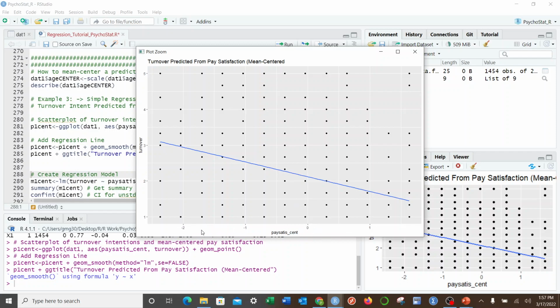Now if we look at our scale for pay satisfaction centered, it ranges from -2 to +2, and the mean is 0, whereas before it ranged from 1 to 5 because that's how it was originally measured. So I just wanted to give you a visual demonstration of what mean centering looks like. It doesn't change the relationship between these variables. It just changes the scale that pay satisfaction is measured on.